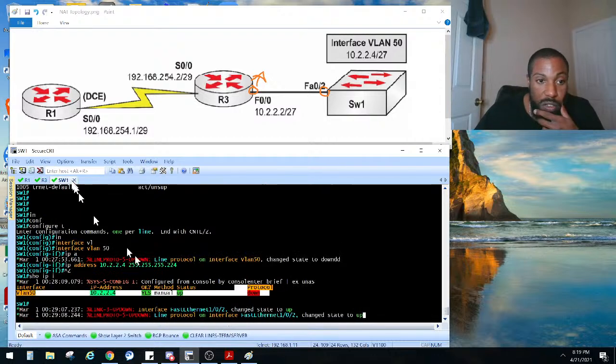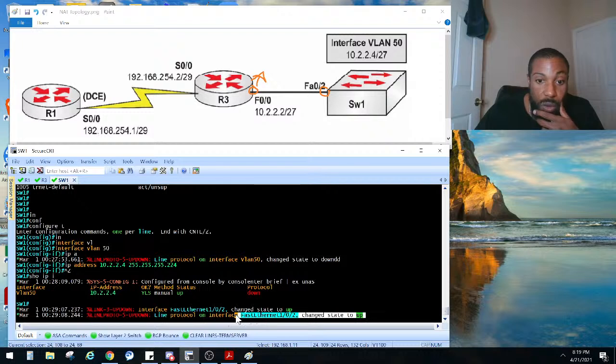Let's go back to the switch. And now FA0/1 is up. Let's see. Spanning tree is blocking that port right now. So it's up, but spanning tree is blocking. So as soon as that is up, I'll let y'all know.